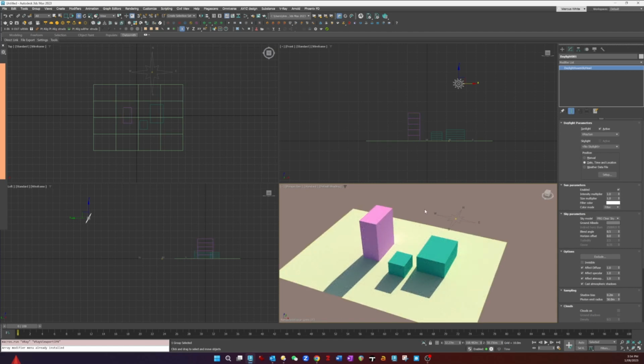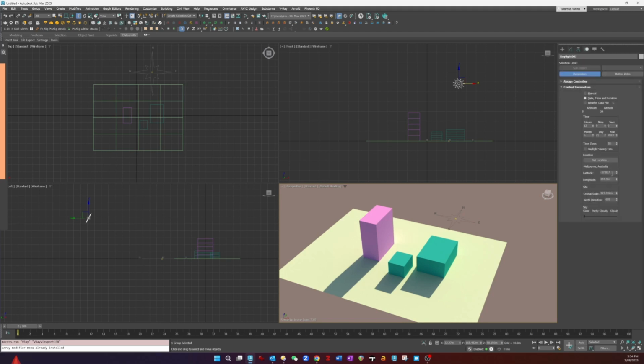Yep, so that's fine. If I wanted to change the time of day, you can select the sun, click on setup. It basically just takes you across to the motion panel where you can change the time of day. So pick a nicer time. Let's go morning for this one.